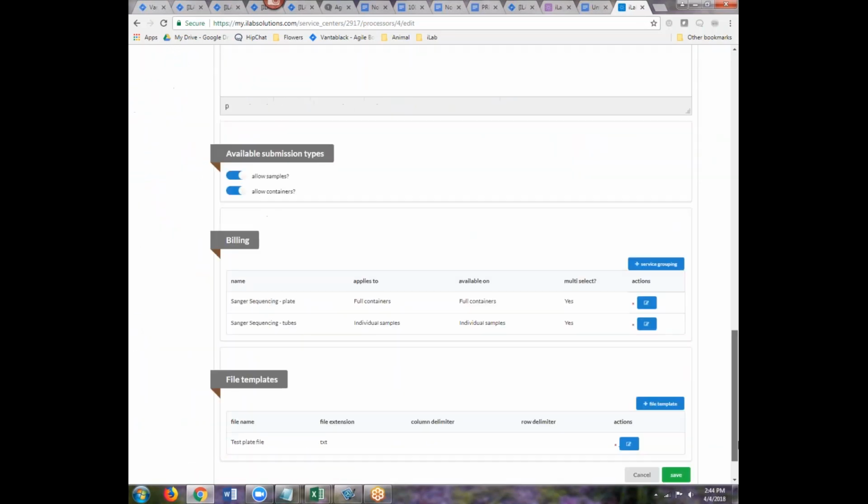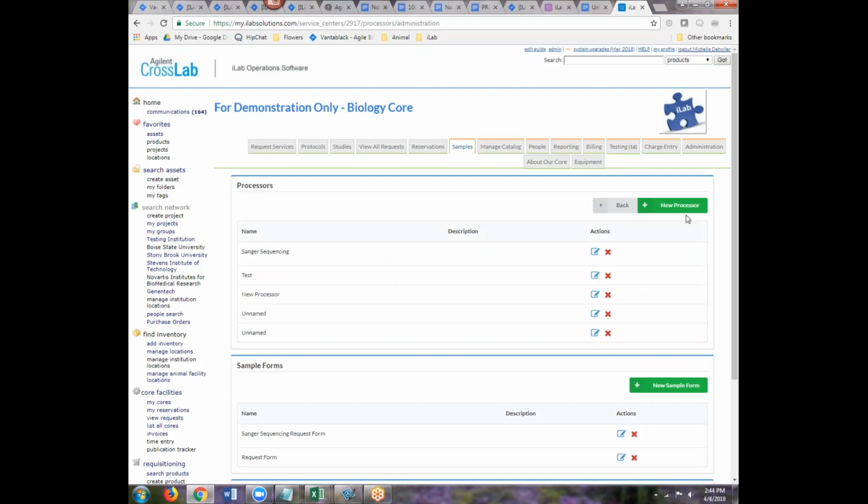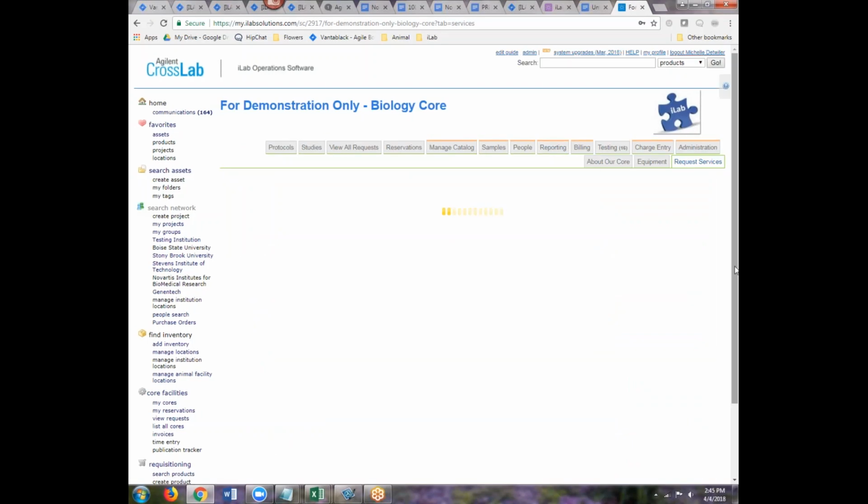Okay, so once we, and again, this is a one-time only thing. The core sets these processors up, and then they don't really have to do anything to them unless they need to change something or update something in the processor. So again, once the core is built then we build an iLab project request that uses the samples module. So we can go through submitting a Sanger sequencing request, and you can kind of see how these things come together.